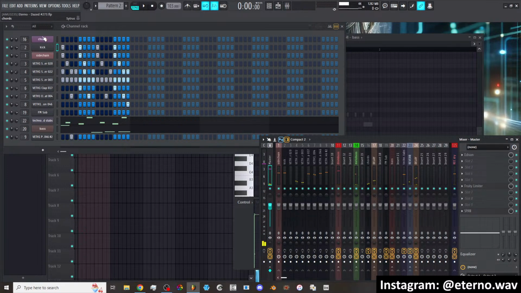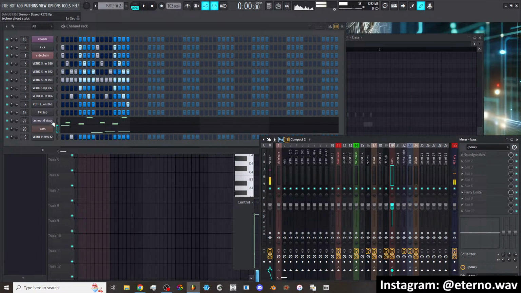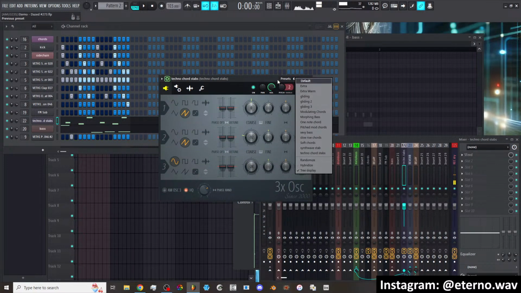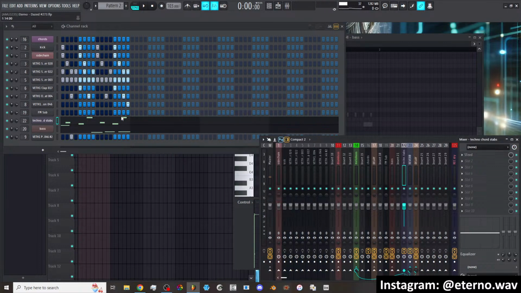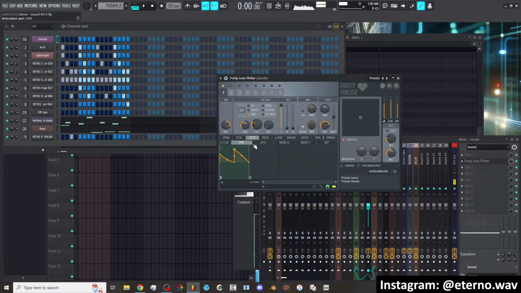Made these chords in Sytrus, and then I made the bass here using the analog bass preset. I just modified it to my liking. And then the techno stab is a preset that I made in 3x Osc. And yeah, it's all about the modulation using different delays and cutoff filterings. And on the chords itself, I used a Fruity filter with a pattern on the cutoff, which is what's giving it that vibe.